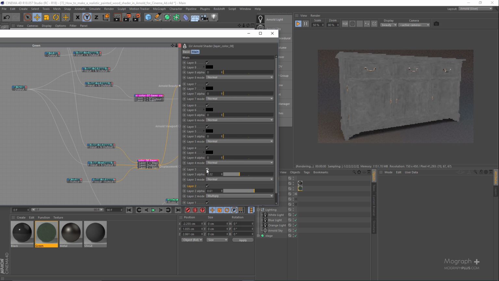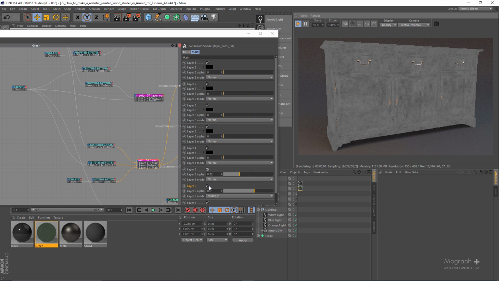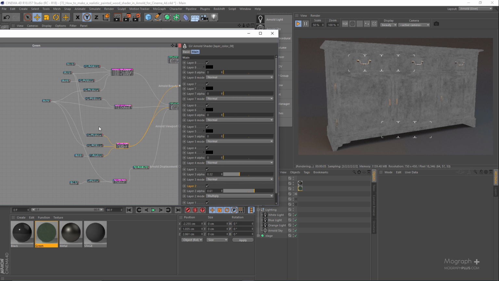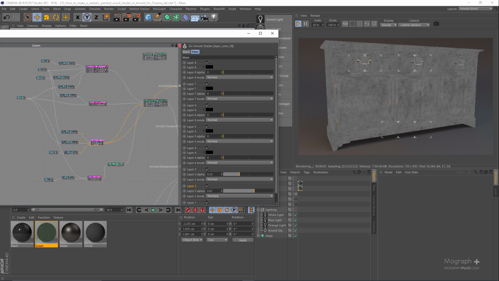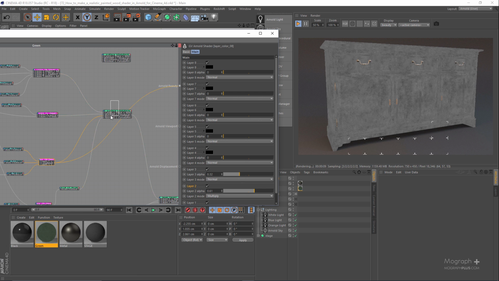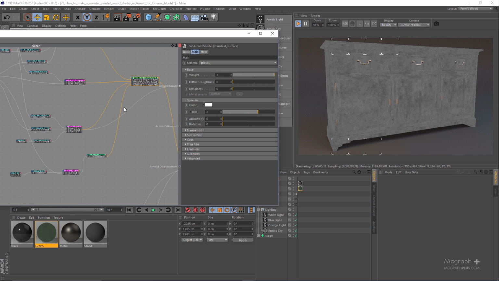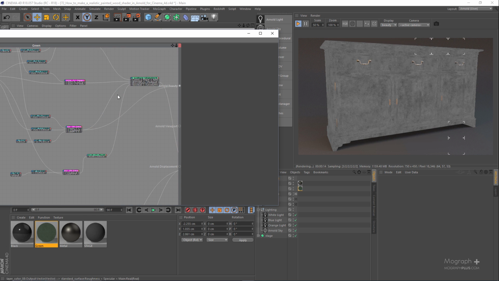So this is our layer 3. Then layer 2, and that's our layer 3. The layer 3 blending mode is set to normal, and the layer 3 alpha is 0.32. So that's our specular roughness map, and this is our shader.